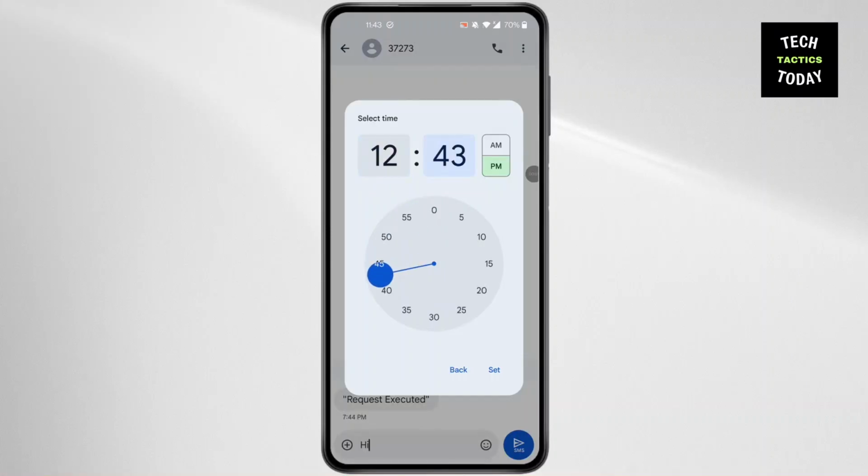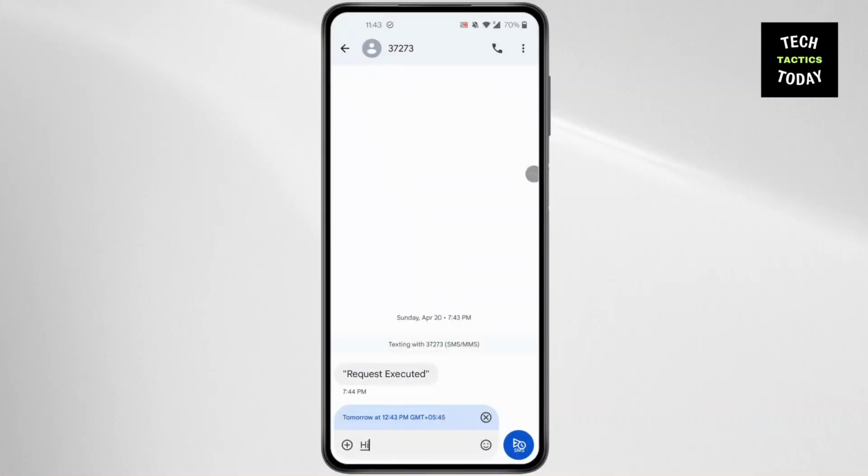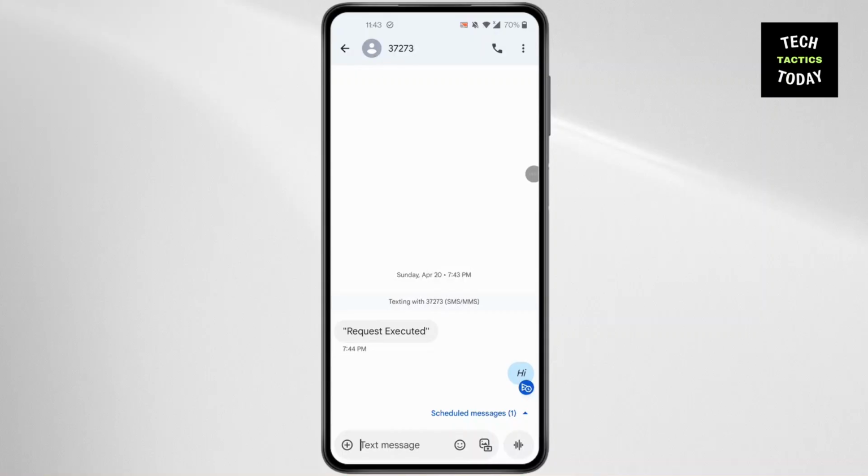After you're done setting the time, you can simply click on SMS button again at the bottom right corner of your screen and your message will be sent on the actual time. This is how to send or delete text on Android.